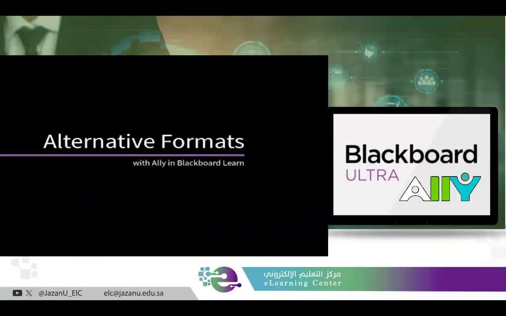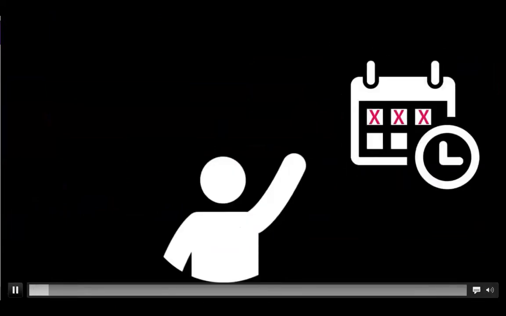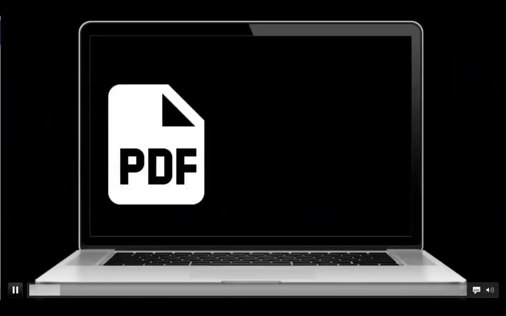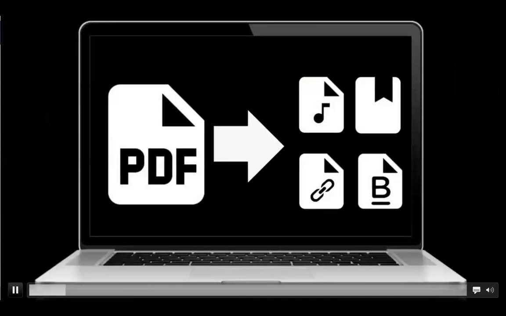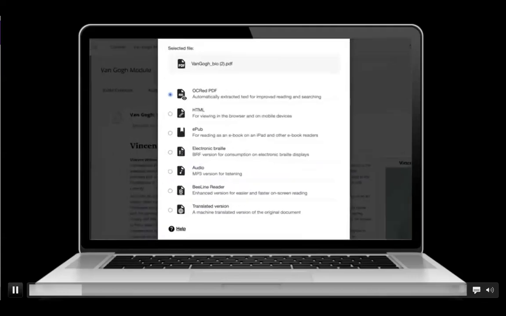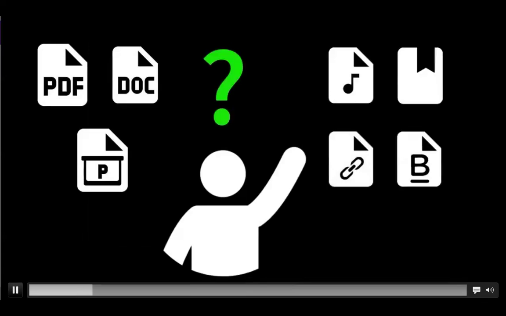Let's have a look at the alternative formats and the meaning of those formats as well. Are you looking for course content that fits your learning needs, your busy schedule, and your multiple devices? Alternative formats transform your course files into different formats to help you learn better. Next to your course files, find the alternative format icon, review your options, and choose your preferred format. So what are your options?